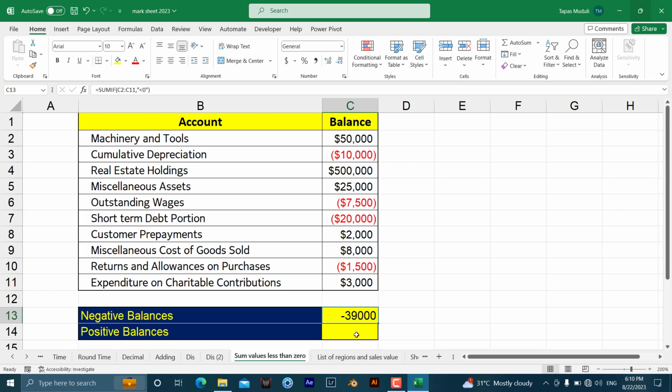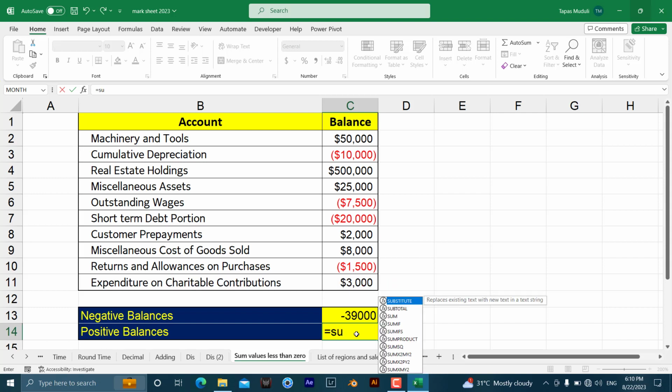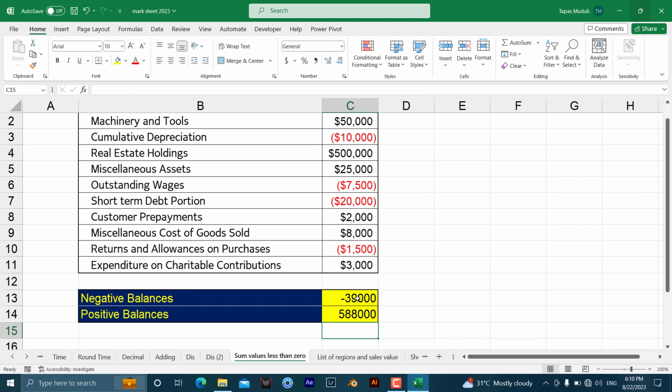right? So in the same way, we can write equal to SumIF. Again, the same range we are going to give over here. But the criteria here would be anything which is more than 0, because it's a positive number. Hit enter, right?